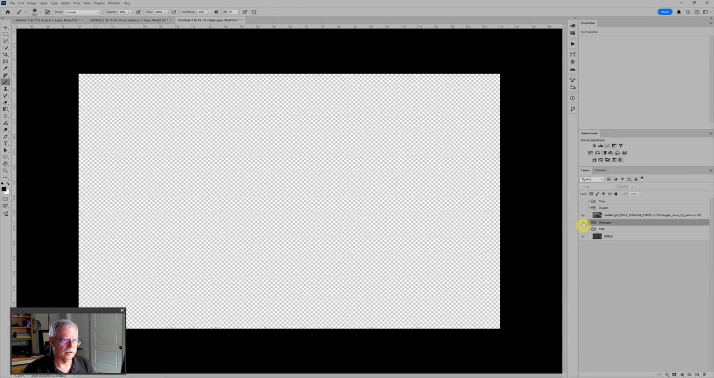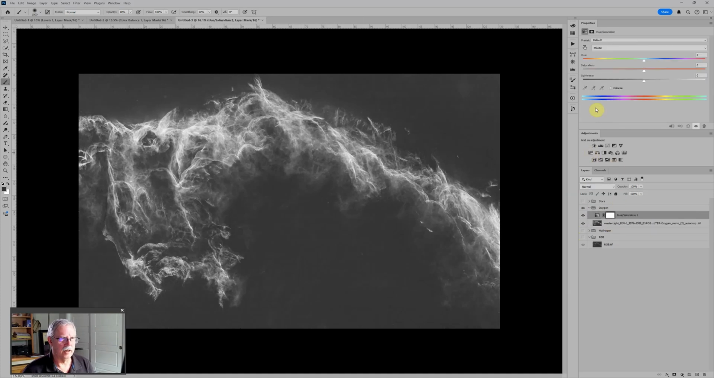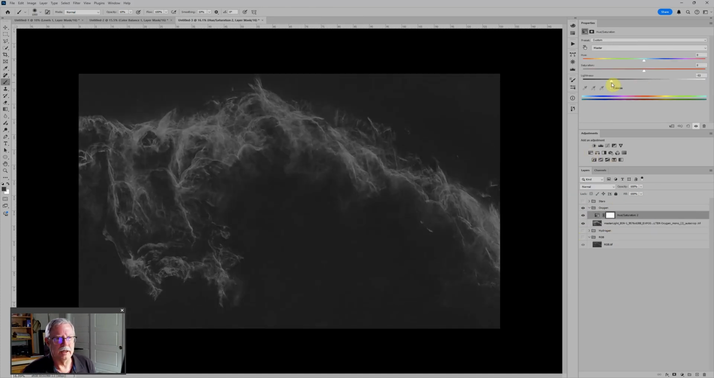We'll turn this off, and we'll turn on the oxygen layer, and we'll do the same thing. I'll come in here and add a hue saturation adjustment layer, -50 for the lightness.